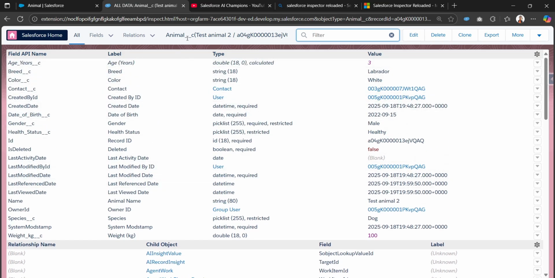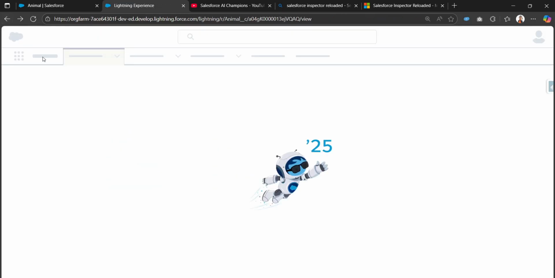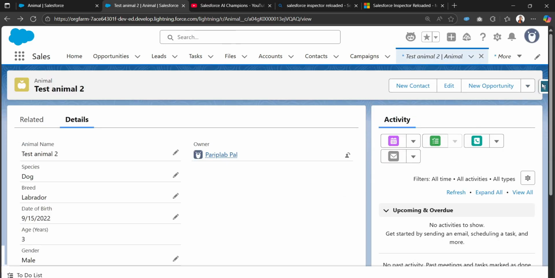This is a custom object called Animal, and here we can see a few custom fields that I created. In the last video I showed how to create this custom object and a few custom fields under it. I also demonstrated how to create formula fields, picklist fields, text fields, number fields, and date fields under a custom object. If you have not watched that video, please check it out. I will add that tutorial link in this video description.